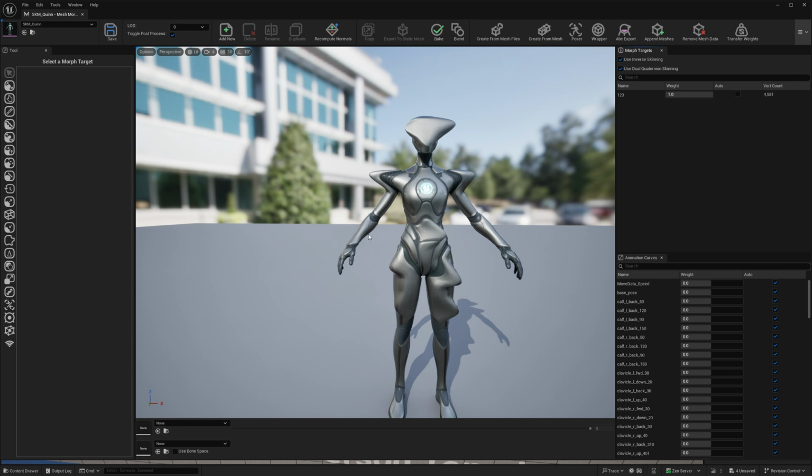And this is it. I hope you like this new functionality. Mesh streaming is super powerful in Mesh Morpher.